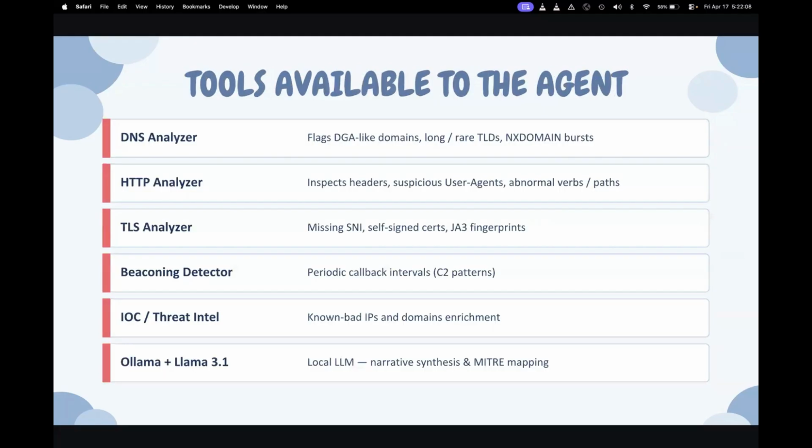The agent uses multiple specialized tools to analyze different aspects of network traffic. For example, the DNS analyzer detects suspicious domains and abnormal query patterns, while the HTTP and TLS analyzers inspect communication behavior and encrypted connections. The beaconing detector identifies periodic callback patterns, and the threat intelligence module enriches data with known malicious indicators. On top of that, we use a local LLM to support high-level reasoning, such as generating summaries and mapping findings to MITRE techniques.